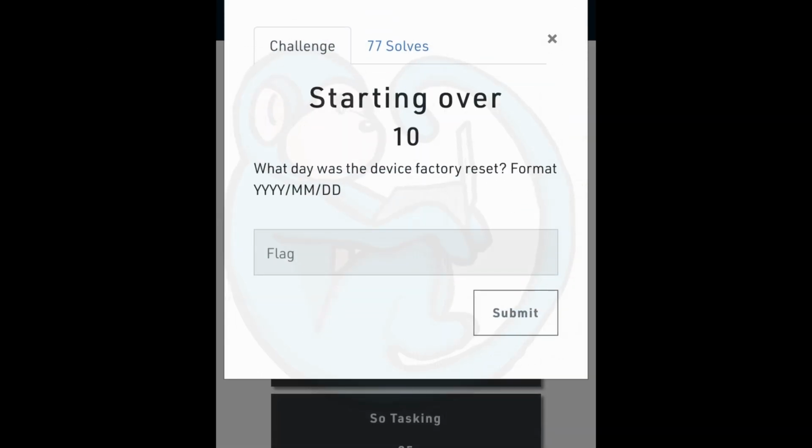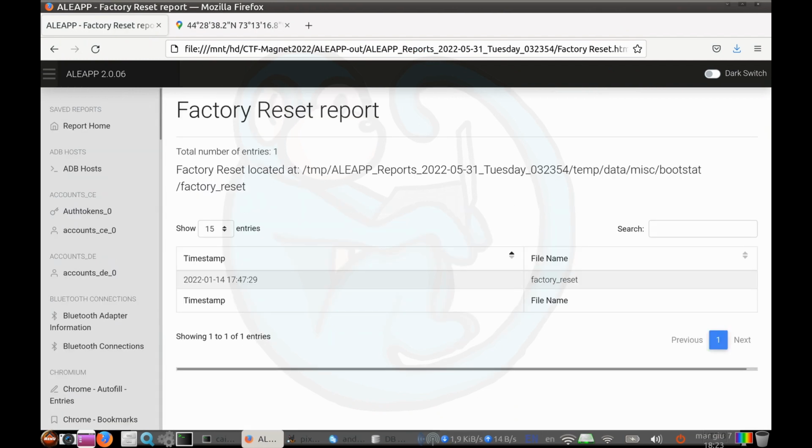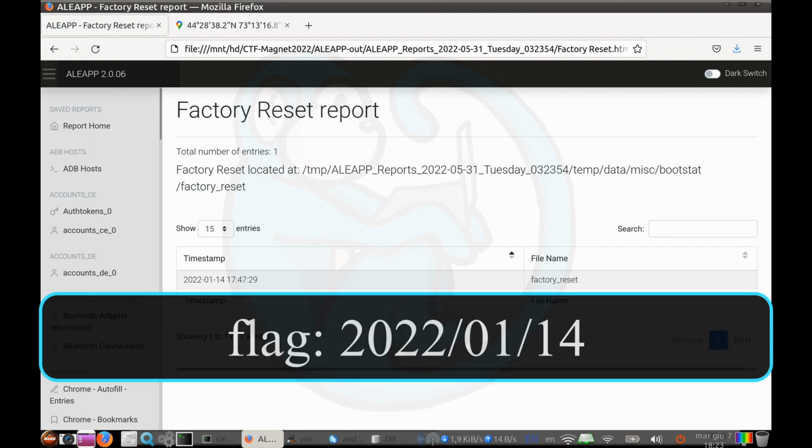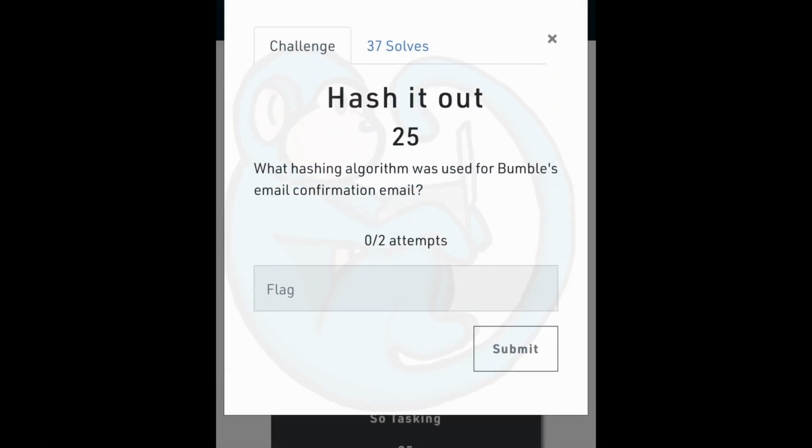Question 12, starting over. What day was the device factory reset? So looking at ALEAPP, there is a device details tab. And then there is a wipe and setup section. There is a field that is called factory reset. And the timestamp is 2022/01/14.